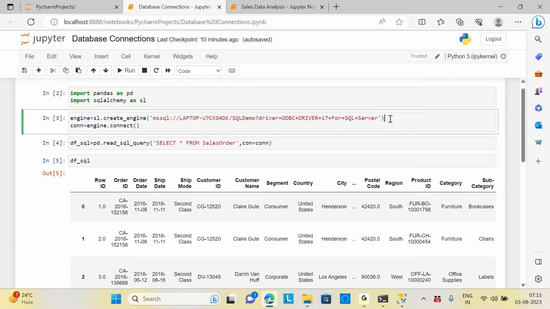I don't have another database right now, but you can check if you want. Go to the SQLAlchemy documentation on Google and check for other data sources like Oracle, how you can connect, or even Postgres. Otherwise, it is fine with MS SQL right now.